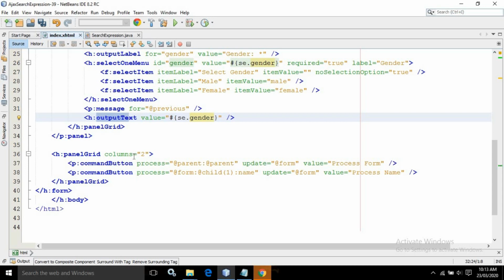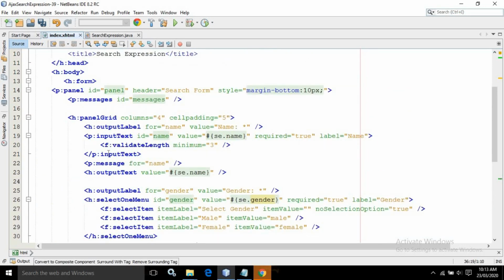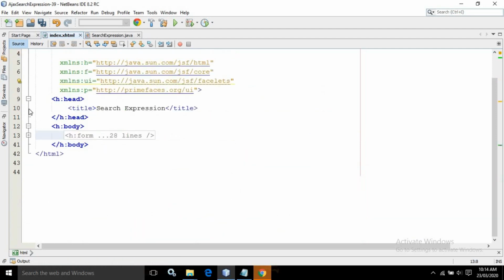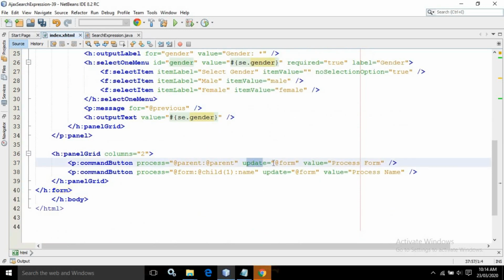After that I have used the panel grid here, and in the first command button inside the panel grid I have written process equals @parent. All these are part of the search expression framework. This @parent means the parent of this command button, and the parent of this command button is nothing but the panel grid. Now again I have used colon @parent. This @parent specifies the parent of this panel grid, and the parent of this panel grid is nothing but the form tag. Similarly, in the update I have used @form.